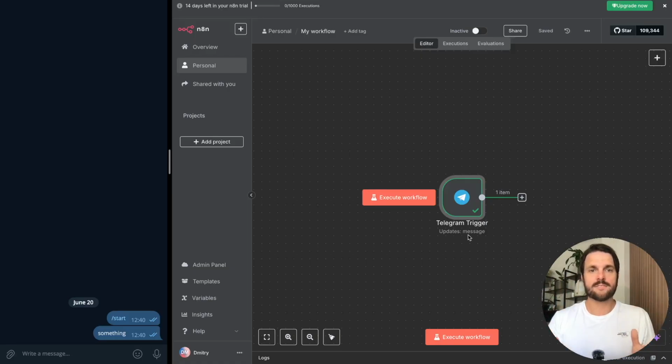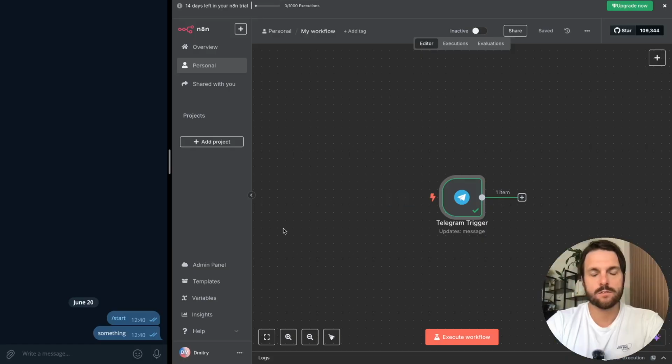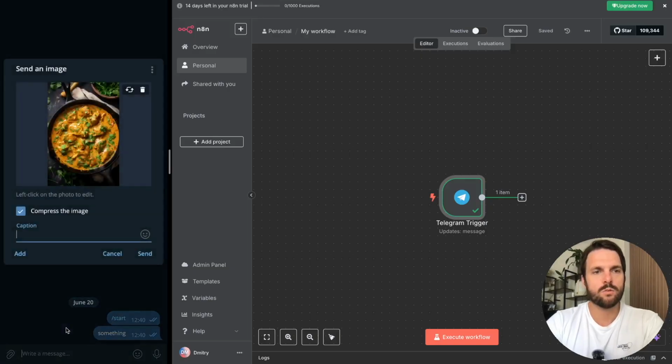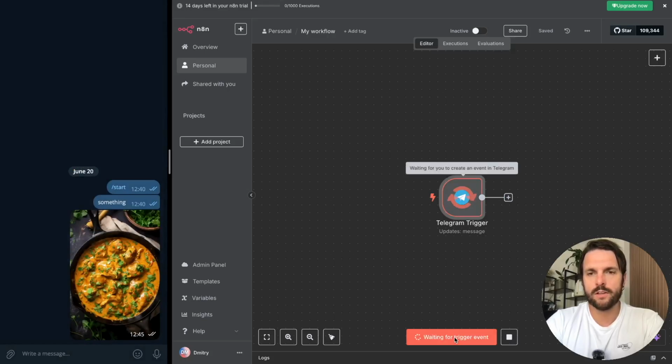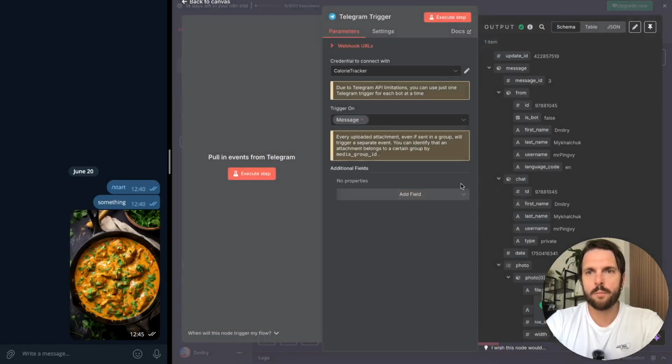So each node has something as an input and something as an output. It basically takes some information from the left, does its job, and passes the result to the right. So let's finalize the first node and check whether a user can upload an image here. As a user, I'm uploading this beautiful butter chicken meal and sending it here. Then I can press execute workflow and let's see what happened.